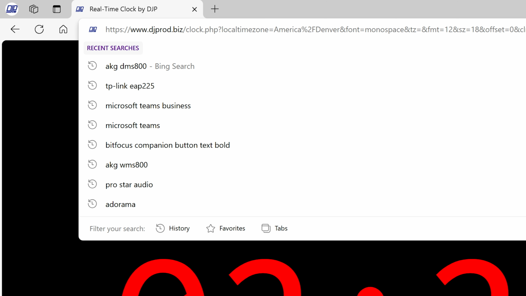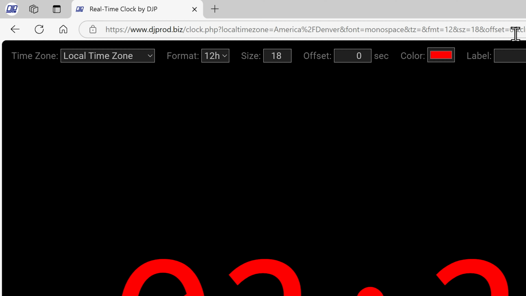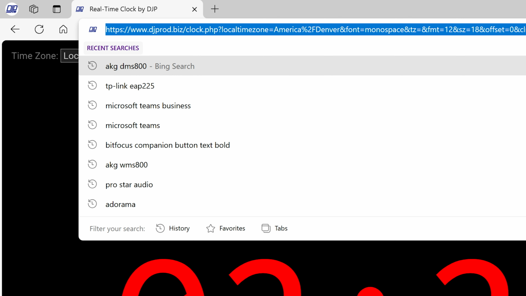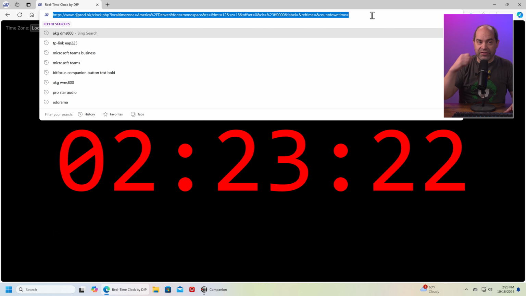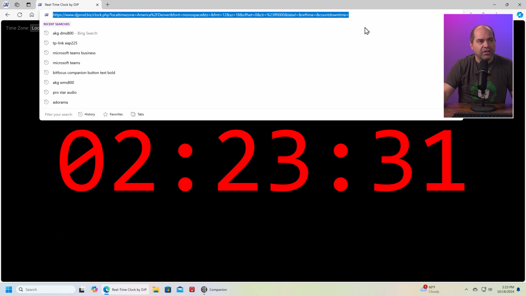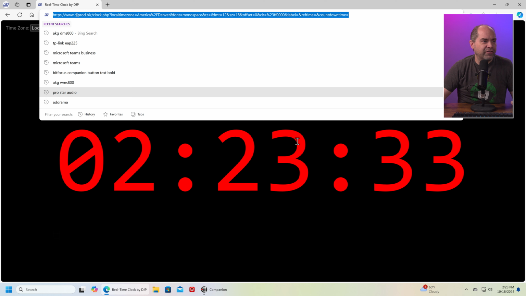Now, the nice thing about doing it this way is that you can actually bookmark this URL right here. You can, for example, drag it to your desktop, and then anytime you want to return to the clock in this particular state, you just open up that URL, and it takes you back exactly to the format that you were displaying previously.